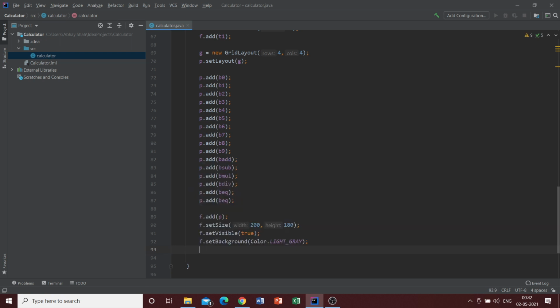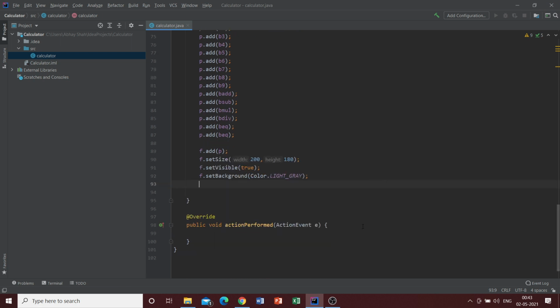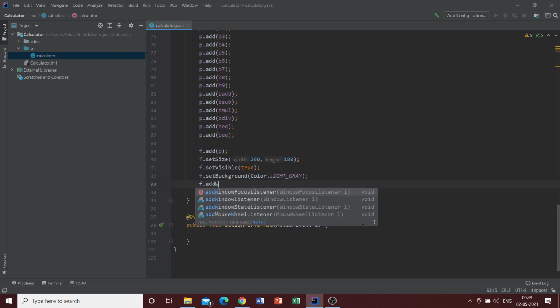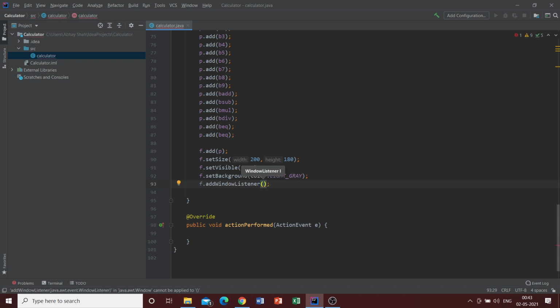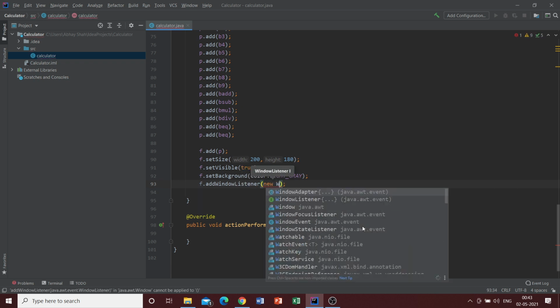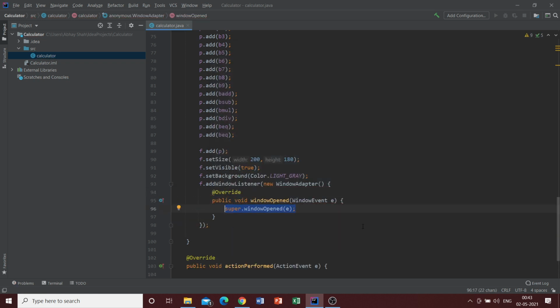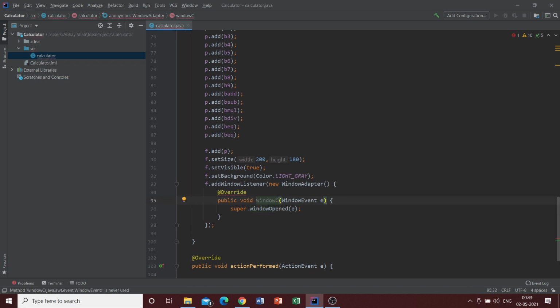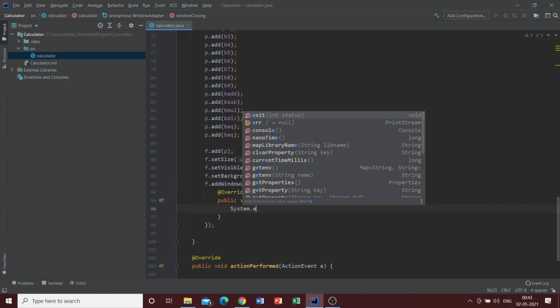Another thing about AWT is that we do not get the close application functionality. As I'm going on my IntelliJ software here and hovering over the button to close the software, we don't get this in AWT. So we need to specifically code for this. The code that we'll be writing is f.addWindowListener, and in the window listener we need to add a WindowAdapter. Once we hit enter, it's been created for us, but we do not want a windowOpened method, we want a windowClosing one. So windowClosing, and we want to just exit from the system, right? So System.exit(0).